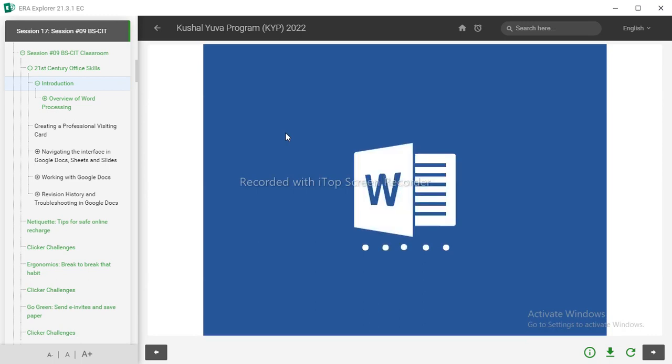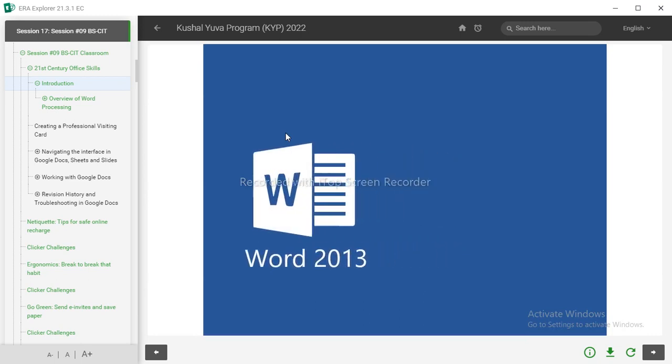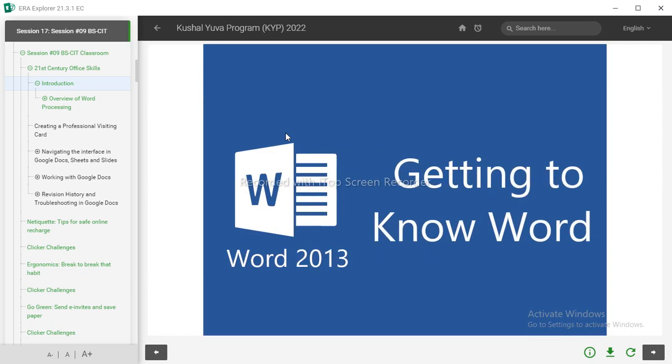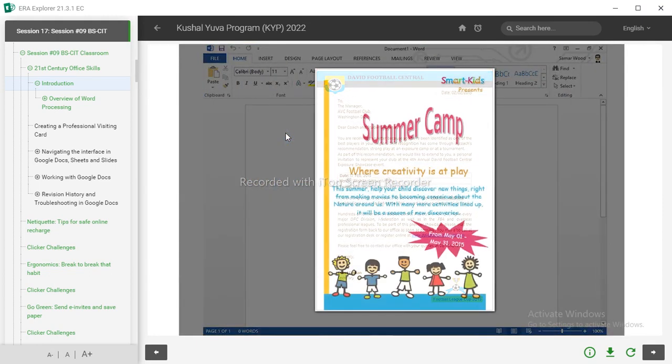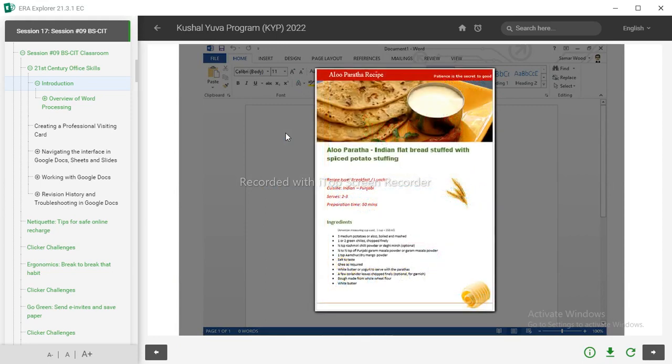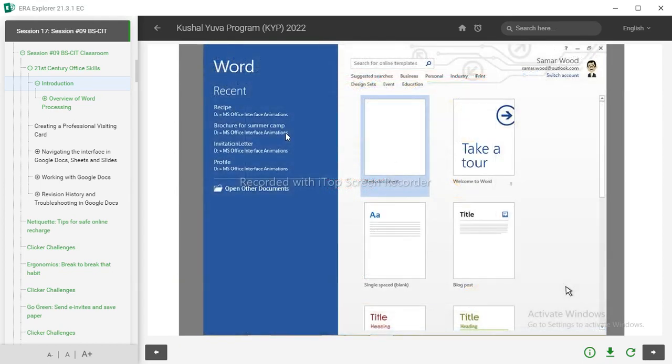Word 2013 is a powerful word processing program. You can use it to create documents, brochures, resumes, recipe books, and just about anything else you can imagine. When you open Word, you will first be taken to the Start screen. From here, you can access recently used documents or create something new, either from scratch or from a template.